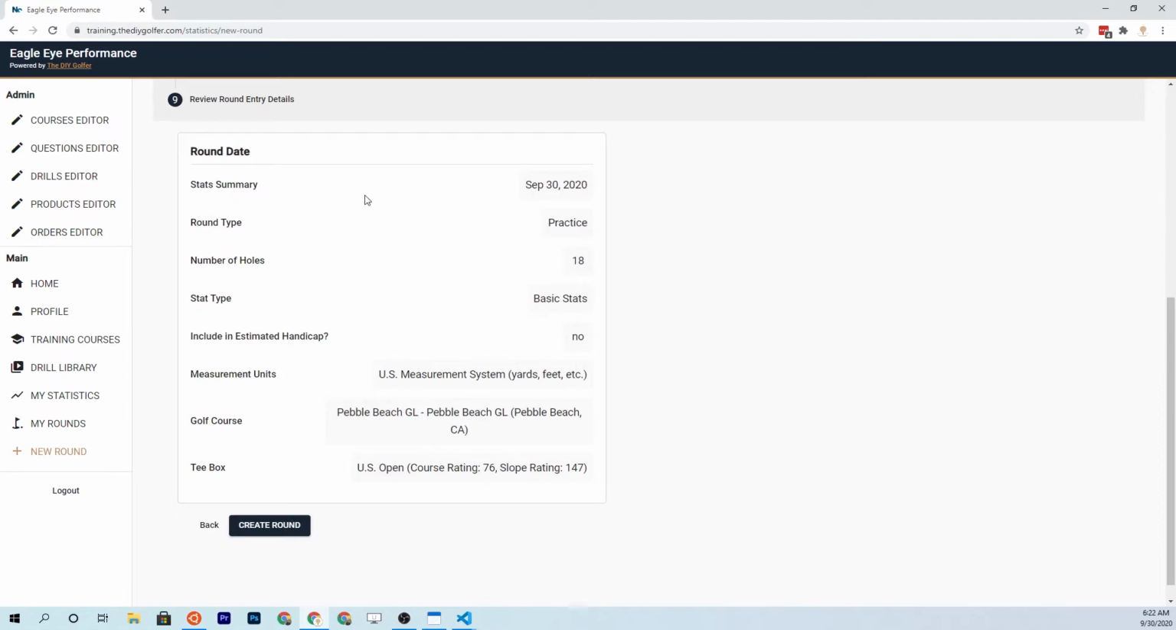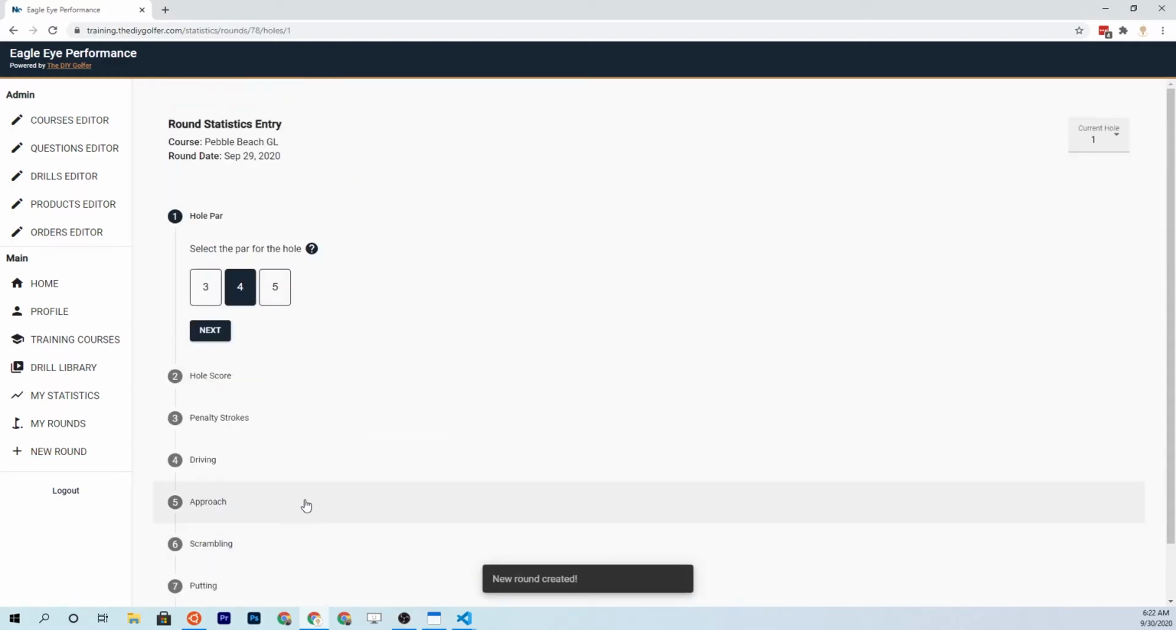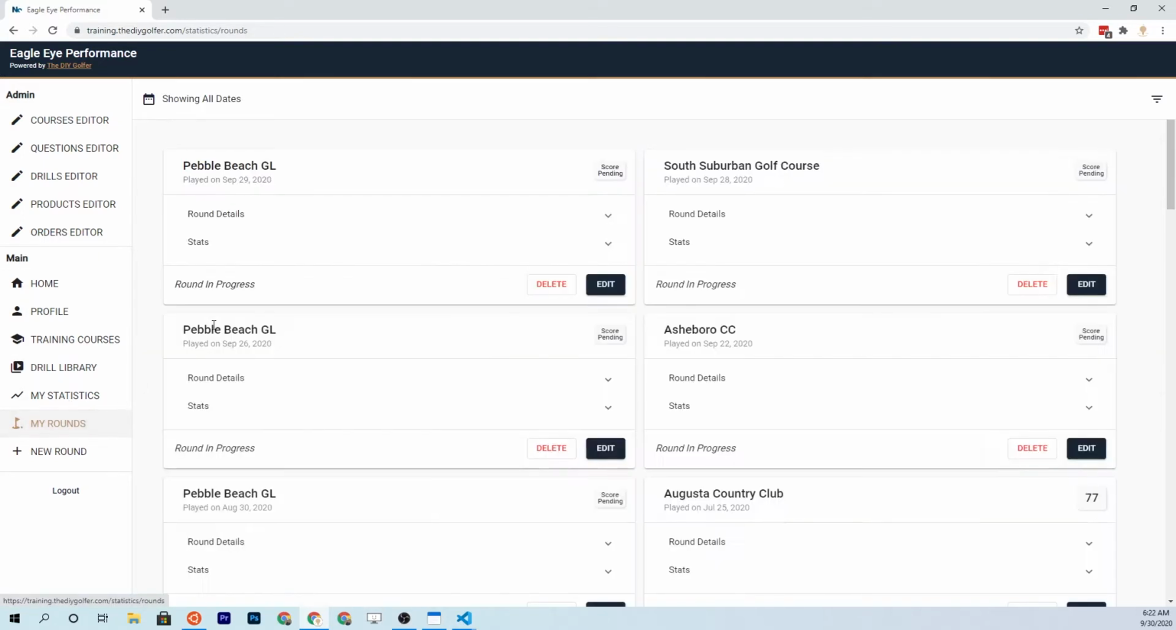You'll notice that in the stats summary, it's showing September 30th, 2020. And then when I click create round, it's going to say the round date is September 29th. And if we went to my rounds, you'll also see that this round that we just created was played on September 29th. So this is a problem.